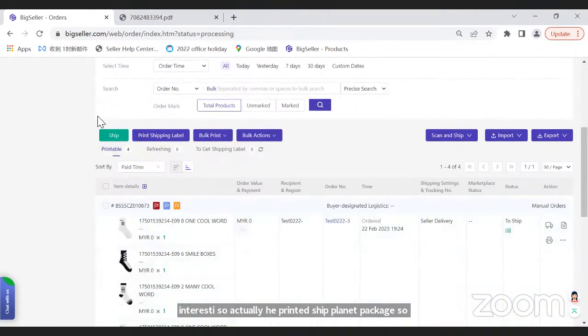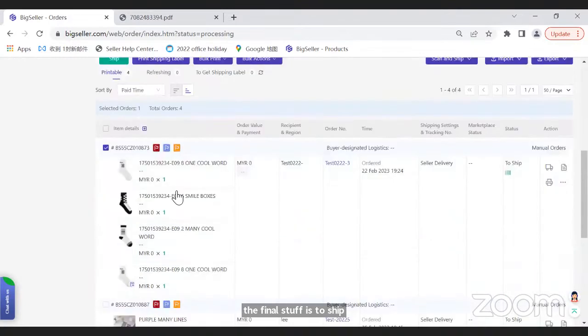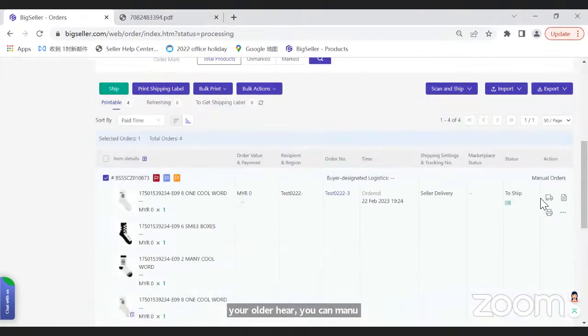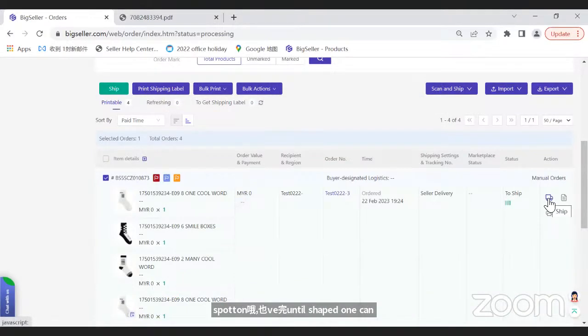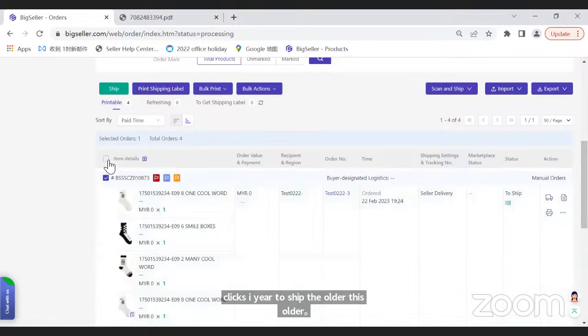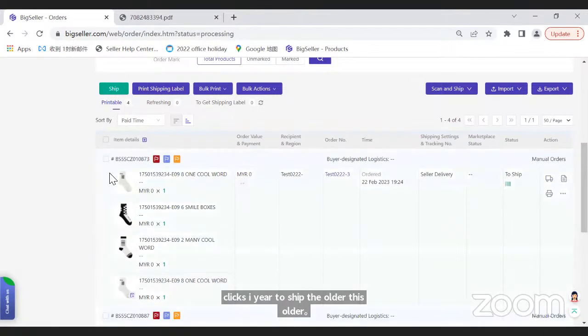Here you can manual ship, click this button. Or if you want to ship it one by one, you can click this icon here to ship this order. Also, you can bulk check to ship all the orders in this page. This one is for you to manual ship.